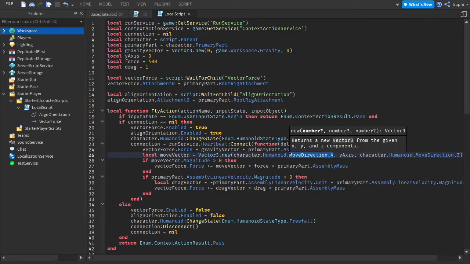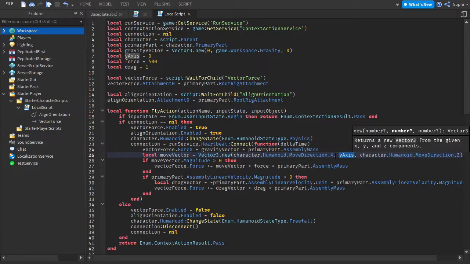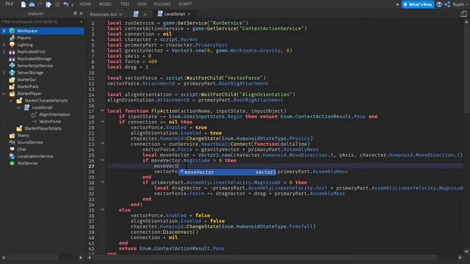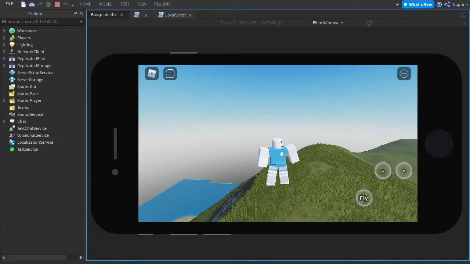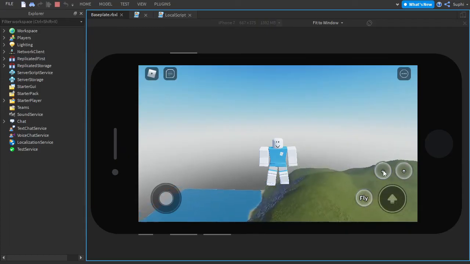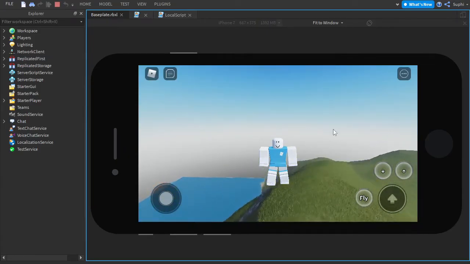Because we're adding the move direction and the y-axis to the same move vector, if we try to fly up and in a direction at the same time, the magnitude of the move vector will be greater than 1, which is not what we want. So we need to make sure that we normalize the move vector so that the magnitude is not greater than 1. So to do this, I'm going to come in here and say move vector equals move vector dot unit, and this is going to make sure that the magnitude doesn't get greater than 1. And we should now see that if I press the up button or the down button, I should be able to fly up and down. And if I press the space key or the shift key, I can fly up and down.